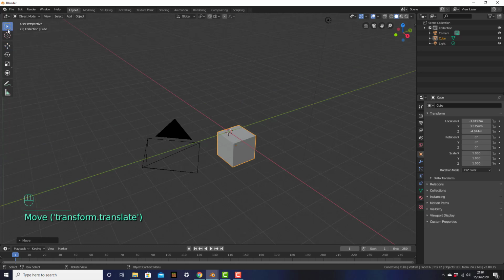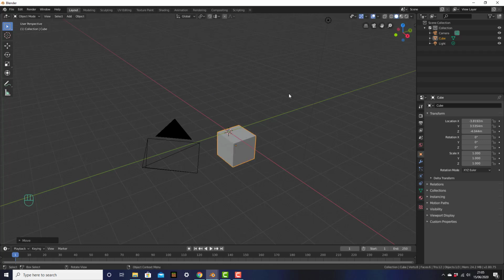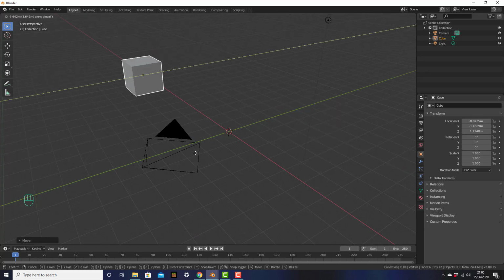But I prefer to use the hotkey G. Press G for grab and you move your mouse around. You don't have to click anything else, only move your mouse, then the cube will be stuck to your cursor. And to cancel the movement, you just right click, but to make the movement permanent, you left click, and then it'll stop. You can also move around on specific axes, so you press G and then the axis you want to move around on. So either Z, up and down, X, or Y.